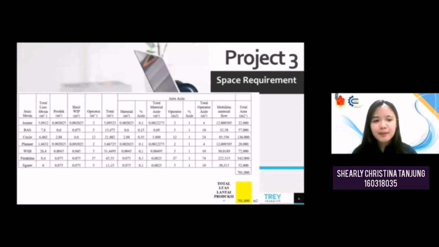Now, I'll explain about the third project. The purpose of this project is to know the space required in the production floor. First, we have to know the machine total area by multiplying its length and its width. Then we input the total area of the largest component that ever input to that machine. The result of work in process is the total area of the largest component that ever came out from that machine.